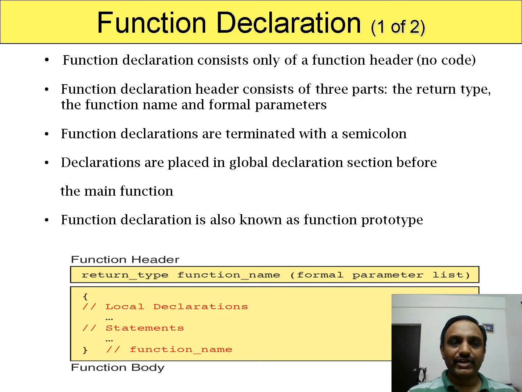Now we will take function declaration. It is similar to the function header, without semicolon, with semicolon and no code. In the function declaration, we have to provide the return type of that function, then the name of the function, and the argument list. What is the type we have to provide here, and that one ends with a semicolon. This function declaration is also known as a function prototype.